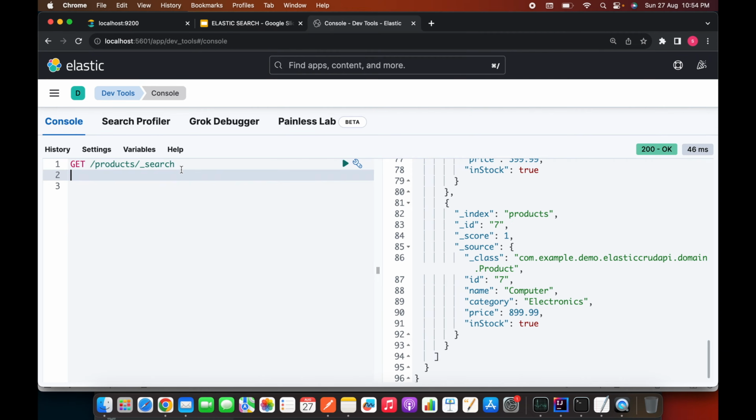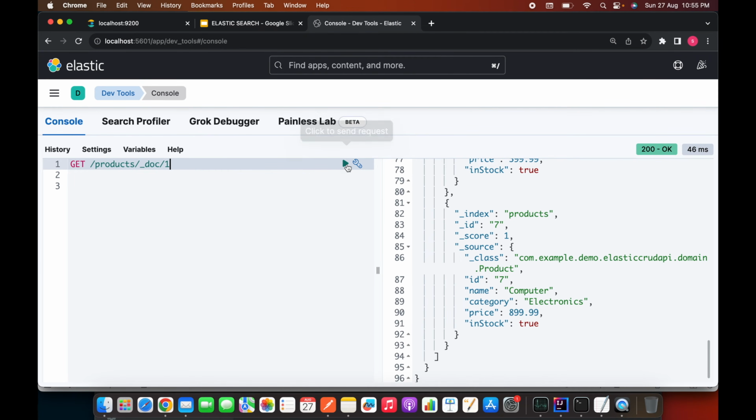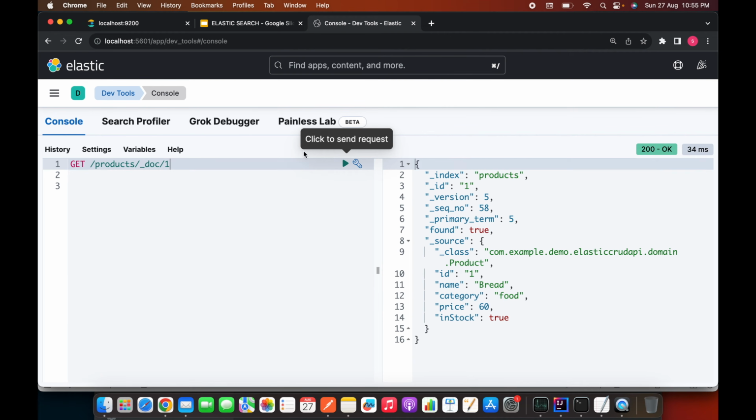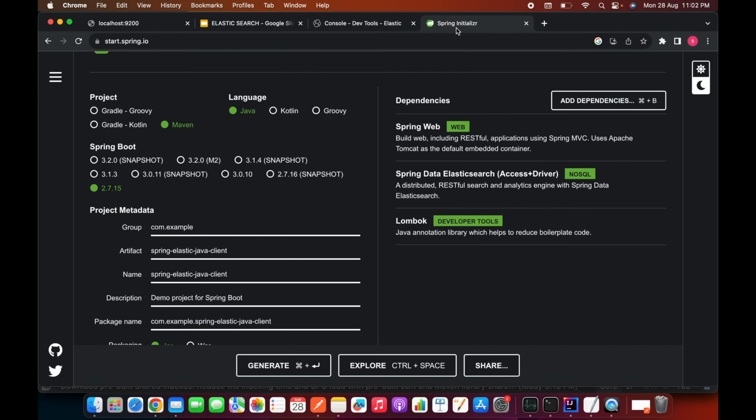If you would like to see a specific one, you can mention document 1. And same thing, if you would like to delete, you can mention delete. Okay friends, so theoretically we have covered this, and now I'm going to create a Spring Boot application.